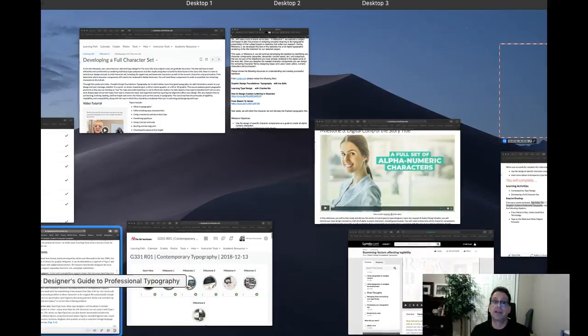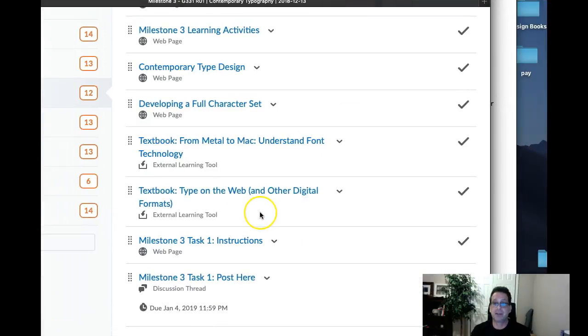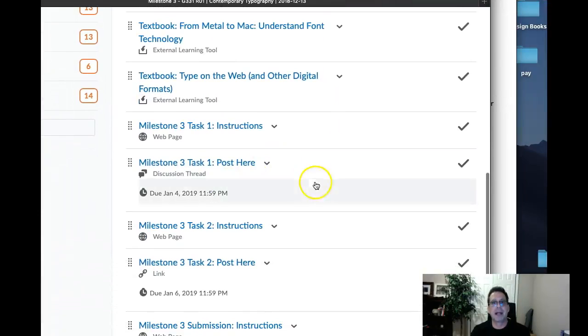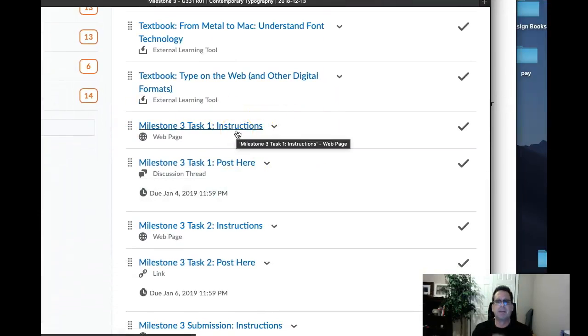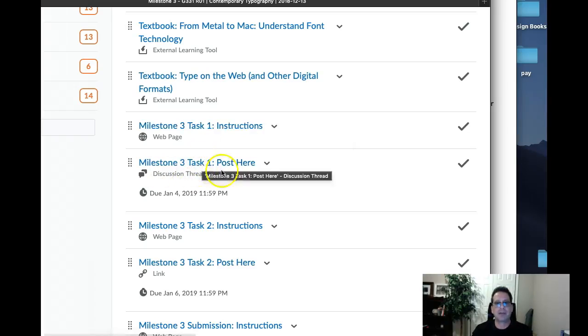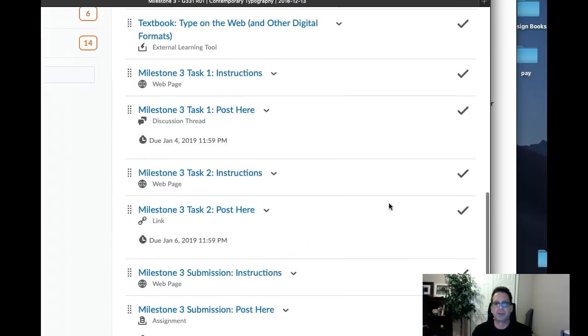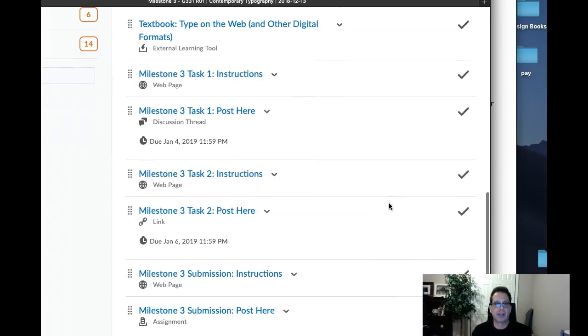So please do not hesitate to jump into that book and really spend some time in there. All right, now we've got our task instructions, which I've gone through. And again, as I did in Milestone 1 and Milestone 2, I will include a summary checklist in your Milestone 3 Task 1 and Task post here, as well as your Milestone submission, which should be pretty self-explanatory. But I will give you that checklist just to make sure.